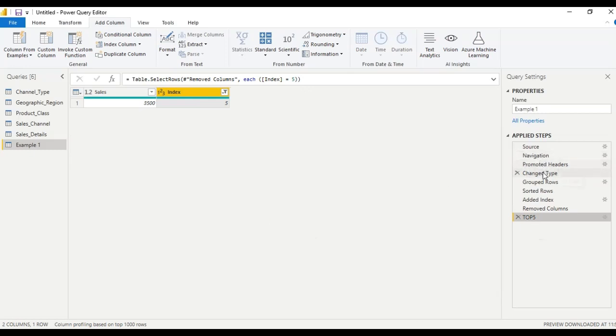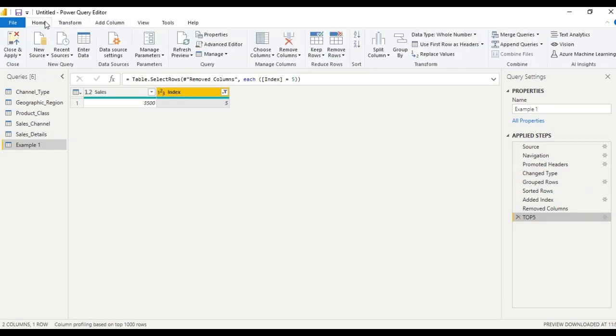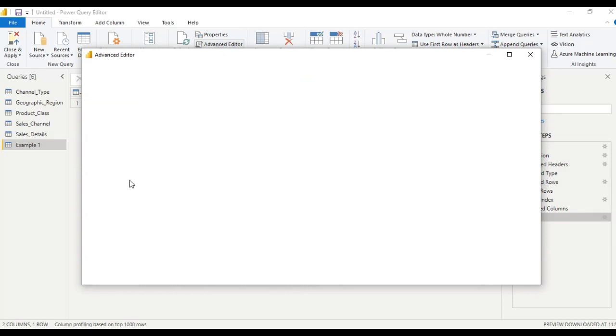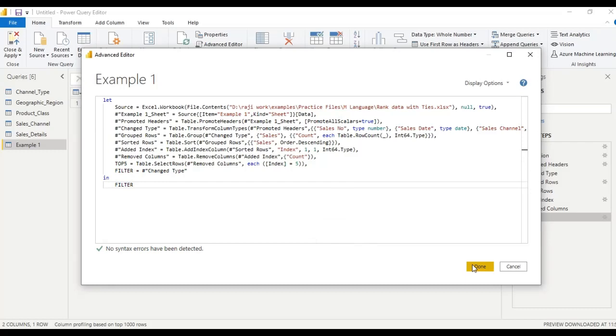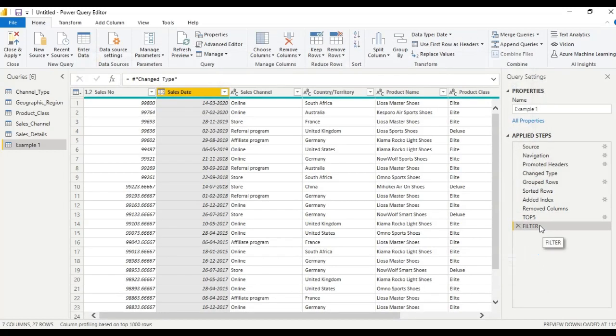Okay, now I want this change type step to appear. So what we have to do is go to the advanced editor. Under home we have advanced editor. I want to add a step, filter equal to hash. I want the change type step, I want this step to appear in the output as the filter step. Okay, then this step will appear now under this. So we got this step.